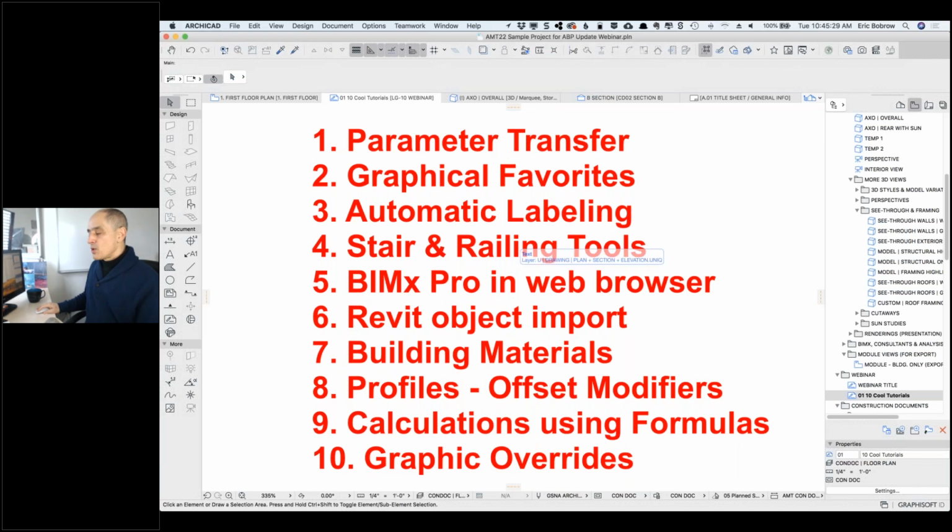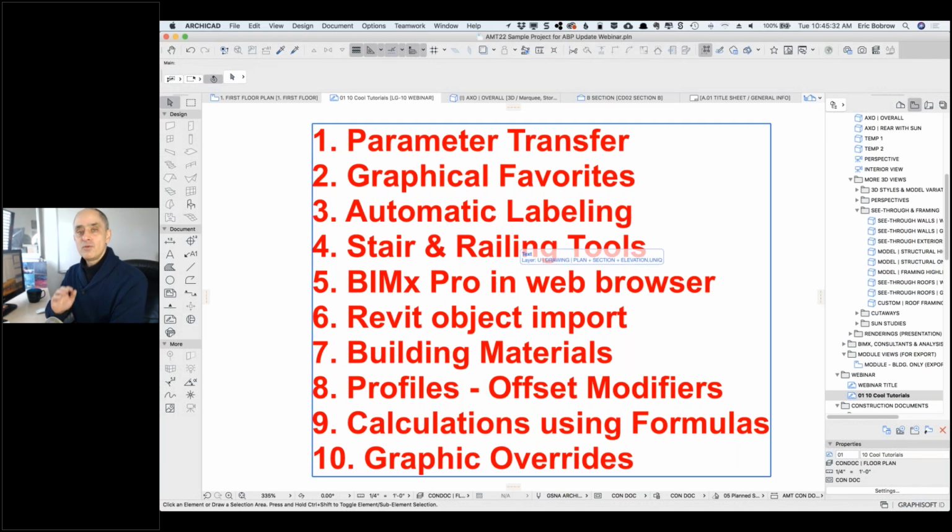Let's look at BIMX Pro in the web browser. Okay, how many of you have used BIMX over the years? So please type it in so I can just see, and how has it worked for you? BIMX is a great way to communicate with your clients as well as consultants.